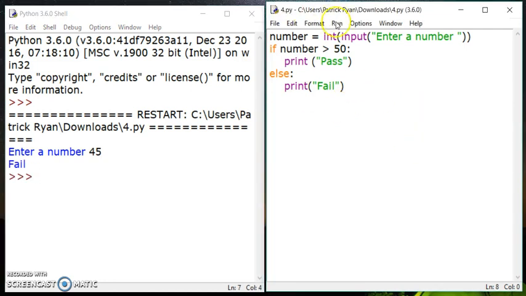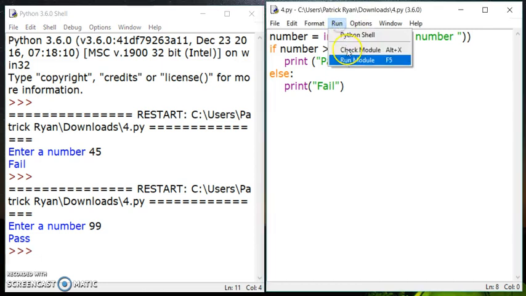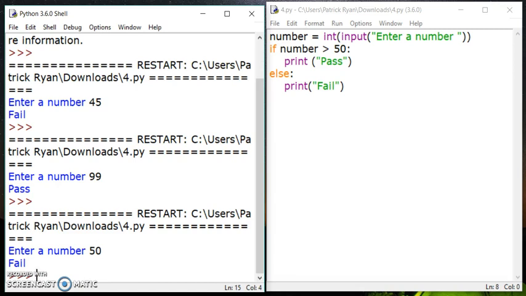If I run it again and type in 99, it should say pass. And if I type in 50, because 50 isn't greater than 50, it will say fail. And that's that problem solved.